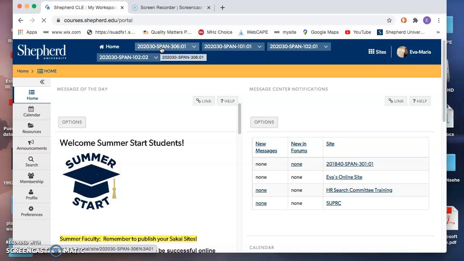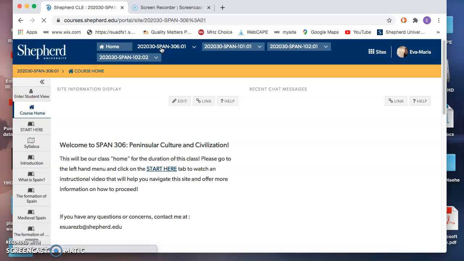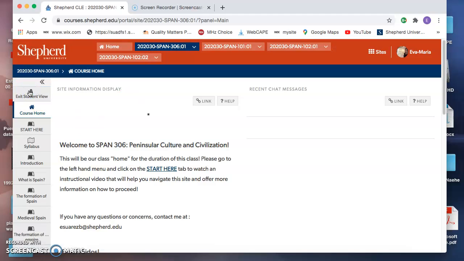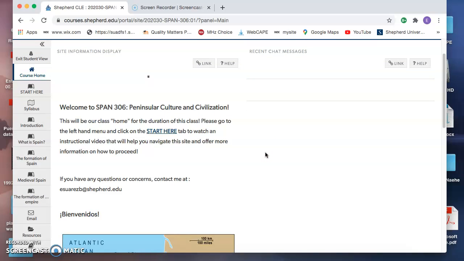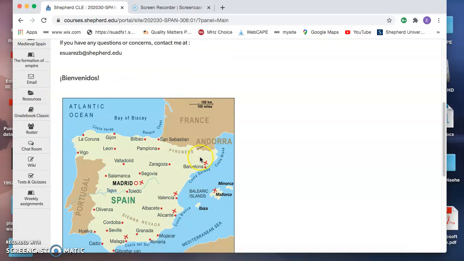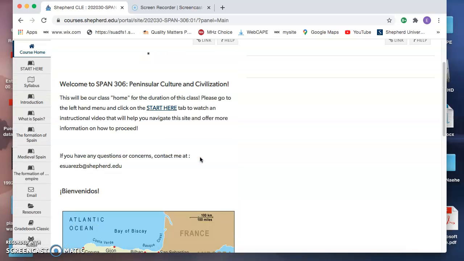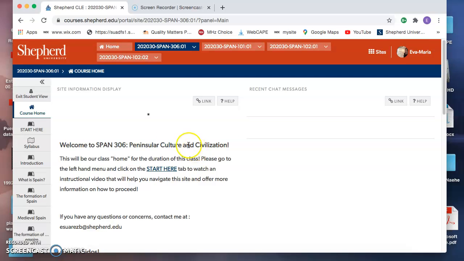Okay, so we're going to go to Spanish 306. I'm going to enter into the student view so I see what you guys see. Okay, here we have the course home site. It has a little welcome message and it invites you to go to the Start Here button. So just a little overview, you can see I posted a little picture of Spain, which is what we'll talk about, la cultura y la civilización de España, right?